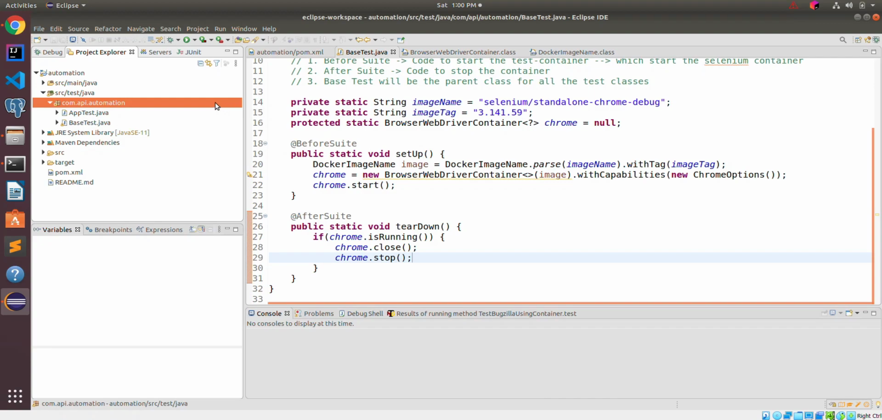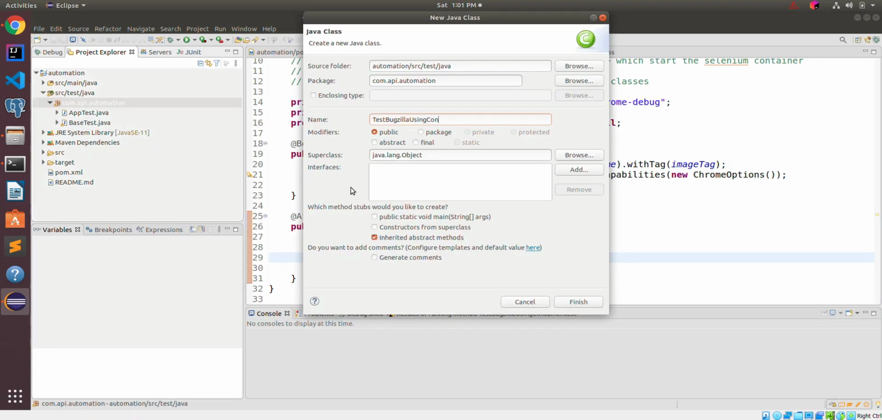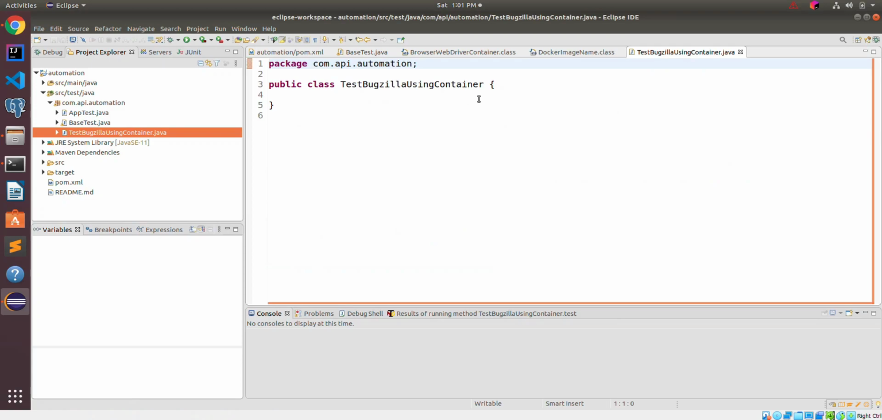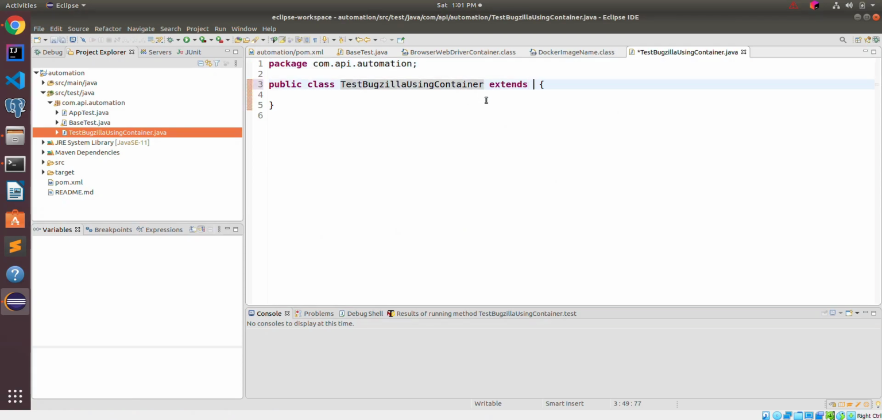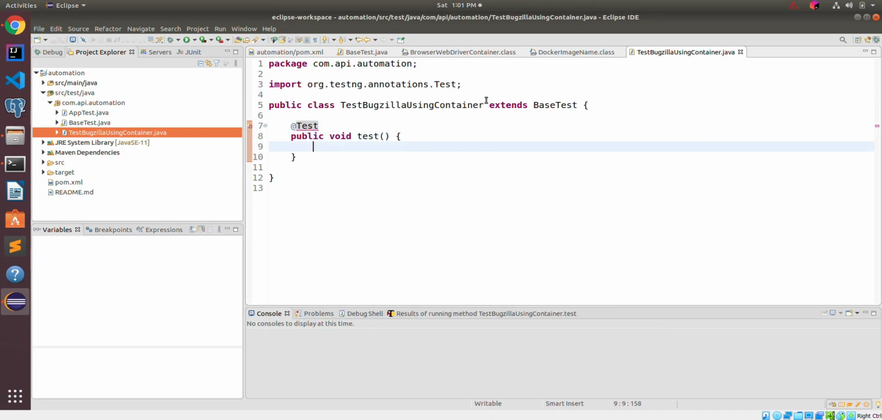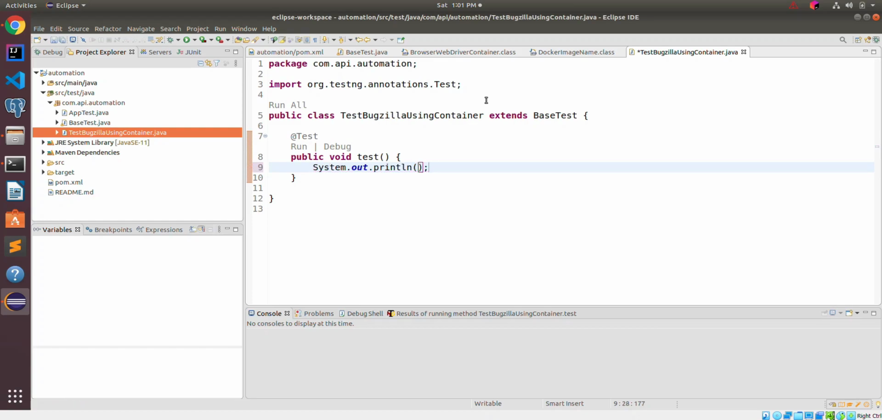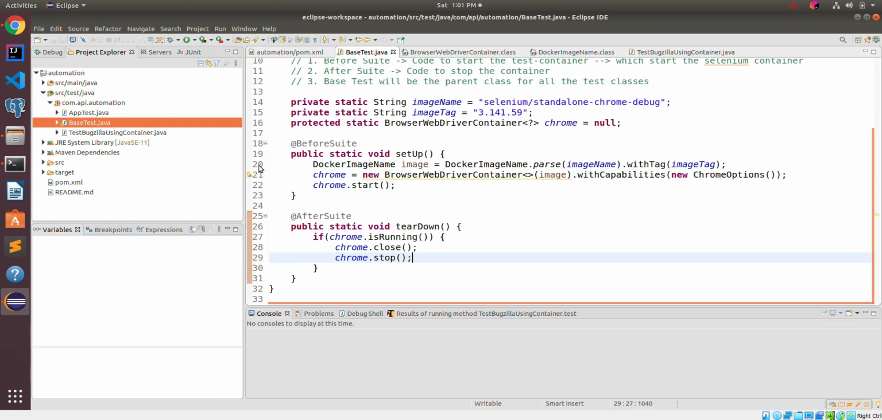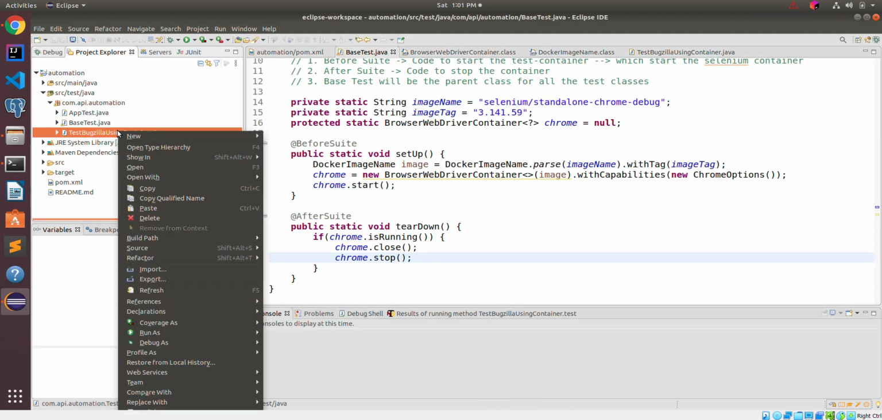After this, I'm going to add our test class. This class will inherit from base test. So inside this class, for the time being, I'm going to add a dummy method first. And then I will run this code in debug mode. So let me put a debug point inside the before suite method and run this in debug mode.